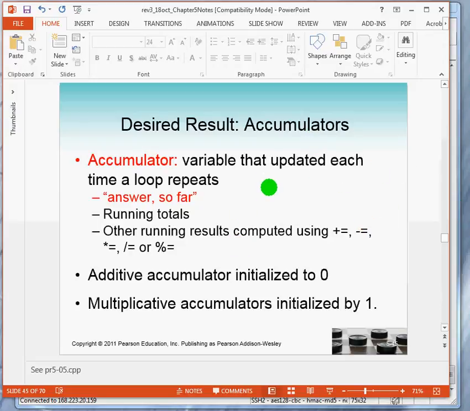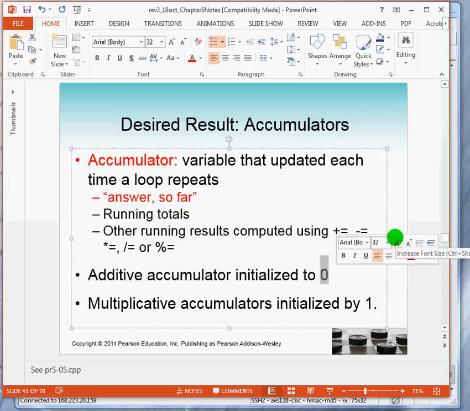Now, the accumulator need not be something that you add. Each time through the loop, you can do some other operation to update the value of the accumulator, such as adding, subtracting, multiplying, dividing, or even taking the mod. And so there are basically two kinds of accumulators: accumulators that are based on adding or subtraction, and accumulators that are based upon multiplication or division. The initial value of accumulators when you add is a 0. The initial value of accumulators that involve multiplication or division is a 1.